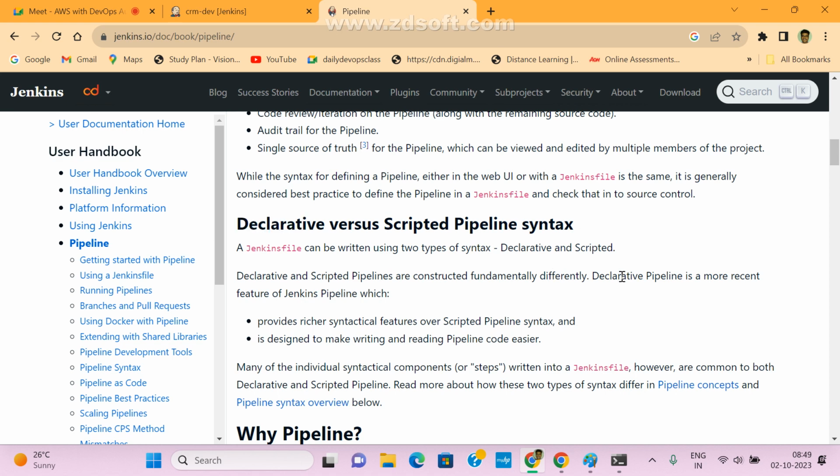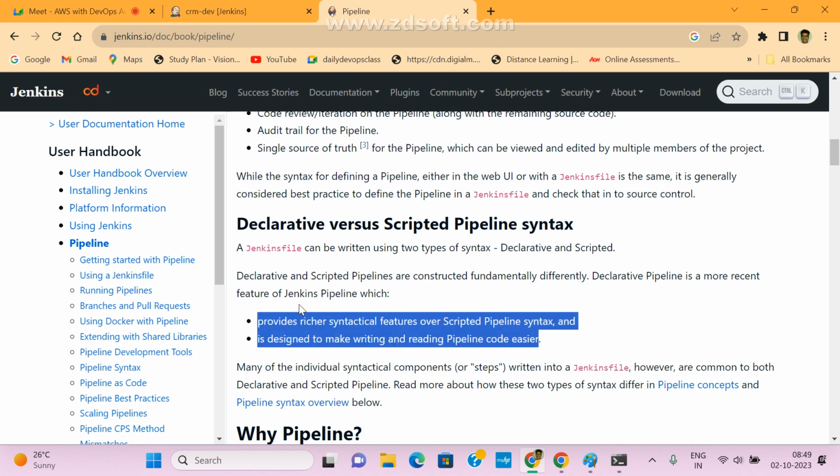Now see here, declarative pipeline is the more recent feature of Jenkins pipeline, and it provides richer syntactical features over the scripted pipeline. Compared to scripted pipeline, declarative pipeline provides more features syntax-wise, and also we can easily understand it, and it is designed to make writing code easier. We can easily write our code.